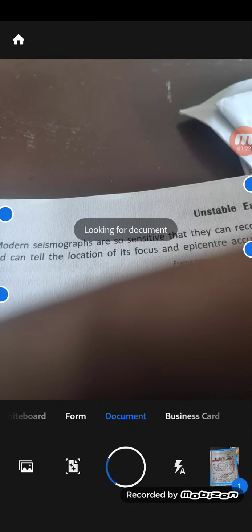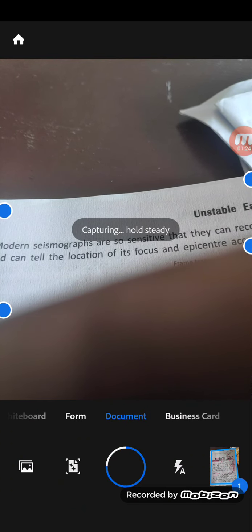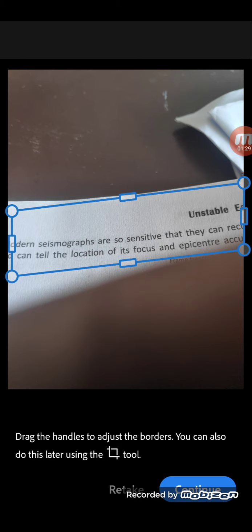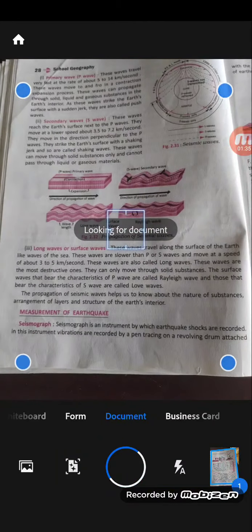The scan is done. It is here just below, you can see that blue thing. So again it is looking for another page. It is taken by itself. If you do not want it, there is an option called retake and continue. You can see, just take retake, and then you can go for another page.